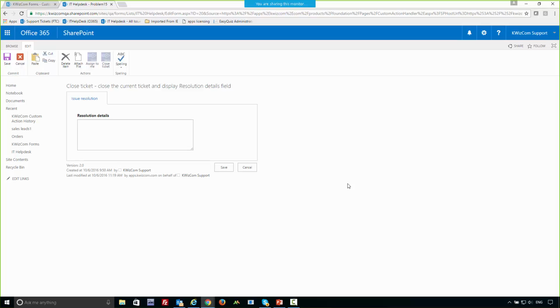SharePoint displays its generic buttons that say edit item, view item. It has no context. Here, when you click some custom ribbon button, it shows you only the relevant field and also guides you. It tells you what you're doing now, you're closing a ticket. So all I have to do is provide some resolution details. I'm not good at this, so ticket closed, and click save.